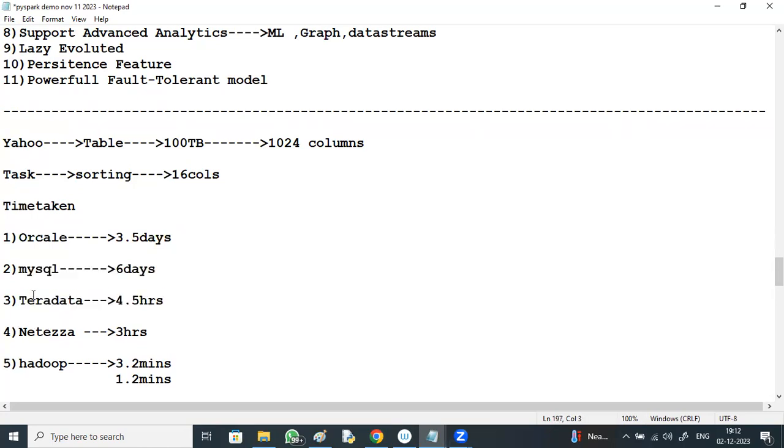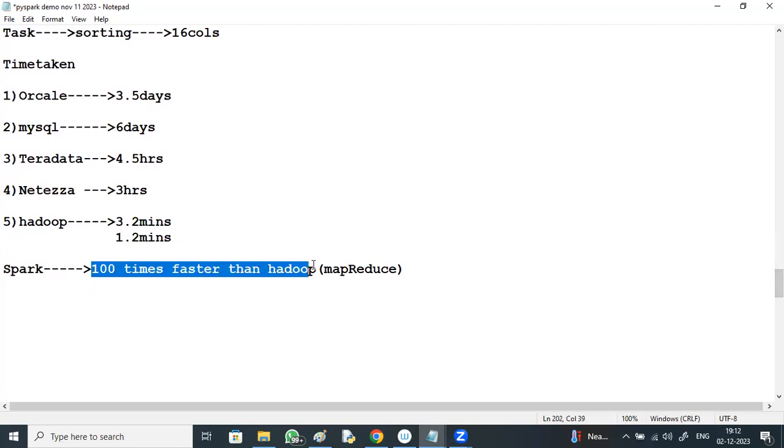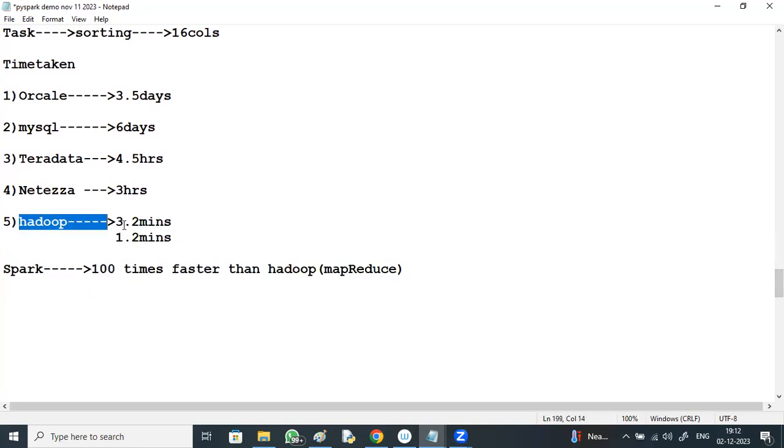Teradata is a specialized database used for data warehouse purposes, so it took only hours. Netezza, another specialized database for data warehouse purposes, took 3 hours. But finally, Hadoop MapReduce took 3.2 minutes, where these databases took days and hours, but Hadoop took minutes. But Spark is 100 times faster than Hadoop. Imagine, Hadoop already has very fast speed, but compared to that, Spark is 100 times faster.